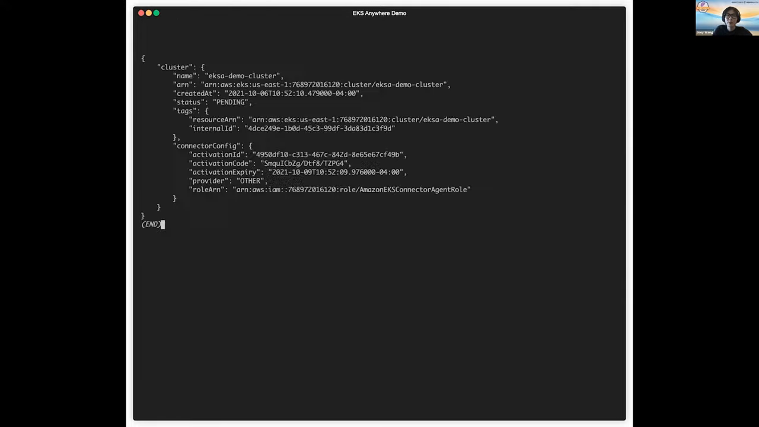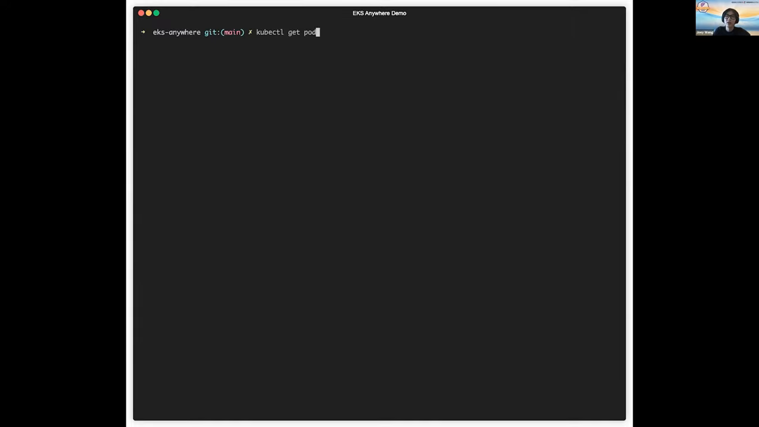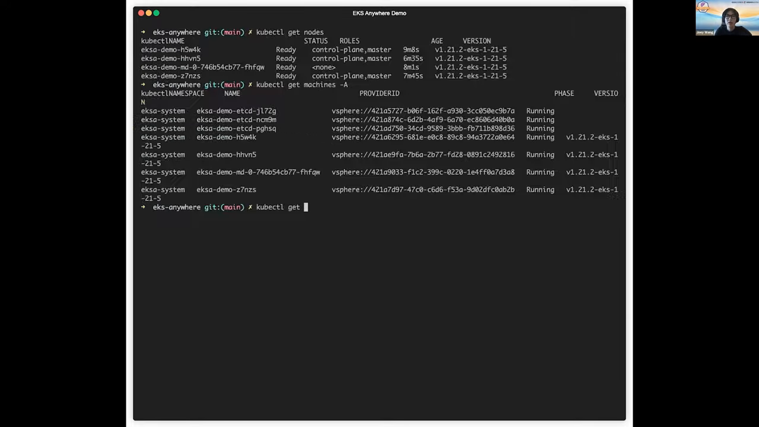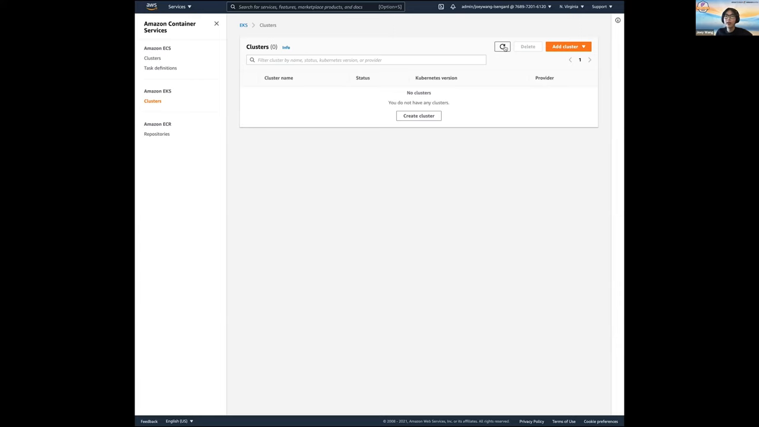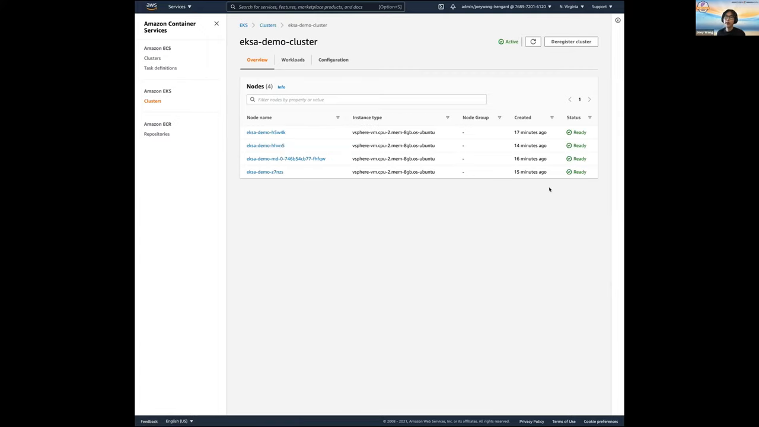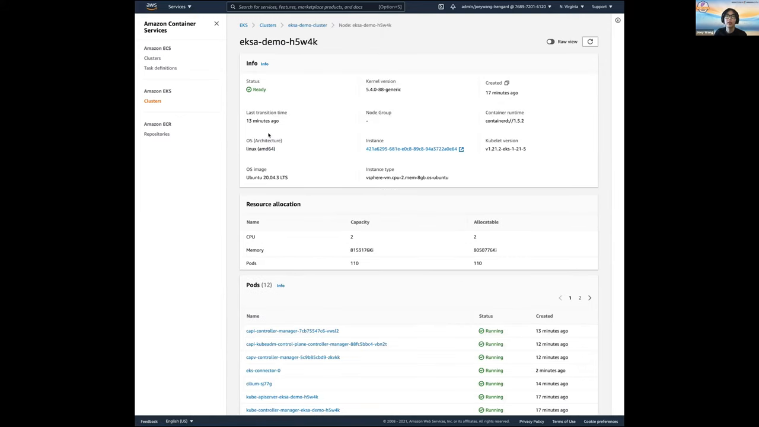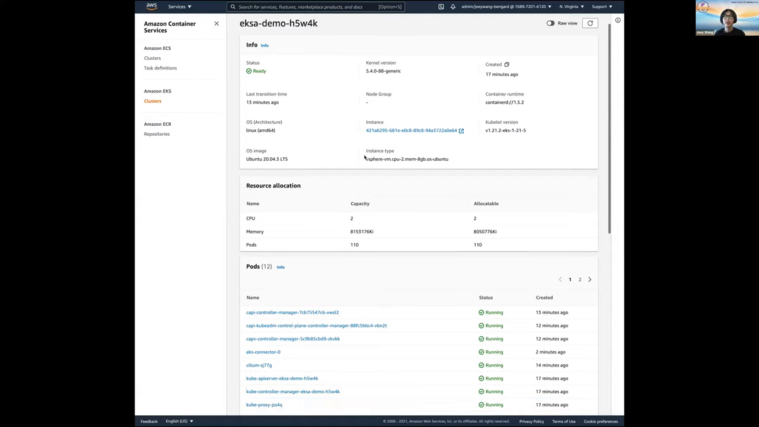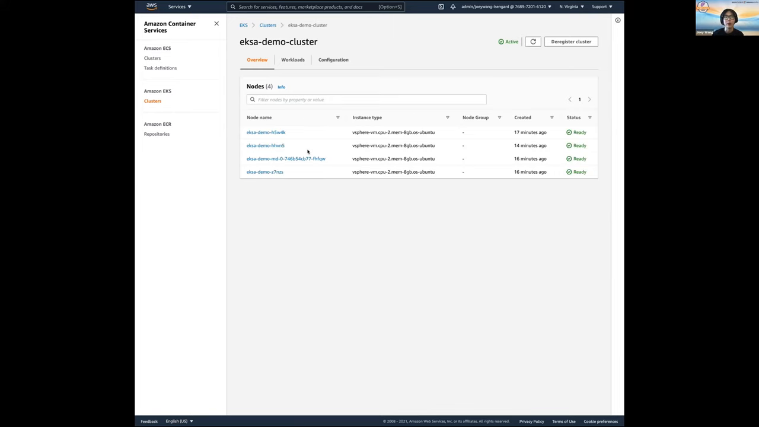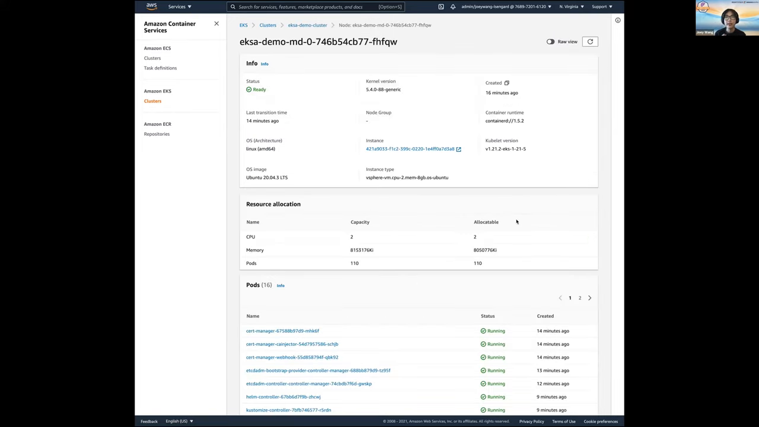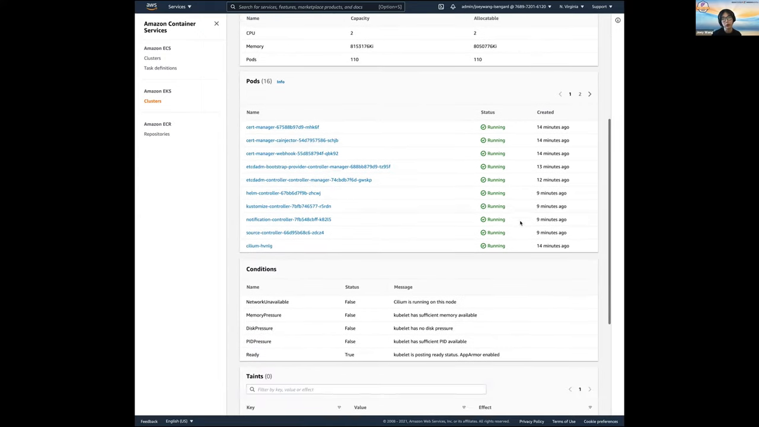We can also install some resources and use EKS Connector to connect this cluster to the EKS console. I'm just fast forwarding this part here, but you can see when I refresh the page, this eksa-demo cluster will show up. You can easily check all the pods that are running in each node, like the create timestamp, the container runtime, the OS images, and CPU memory capacity, whether the node condition is under memory or disk pressure or not. All these things are listed clearly here through the EKS console.